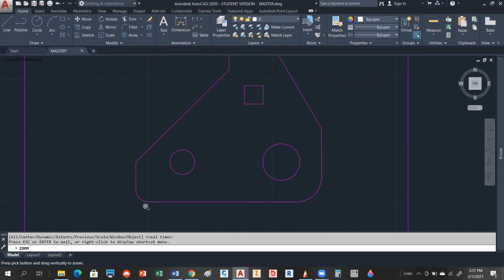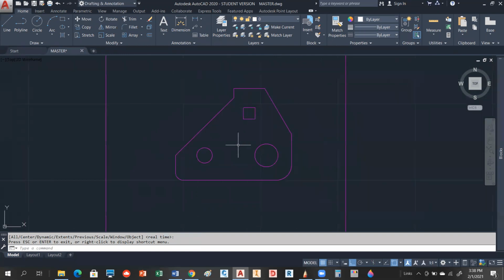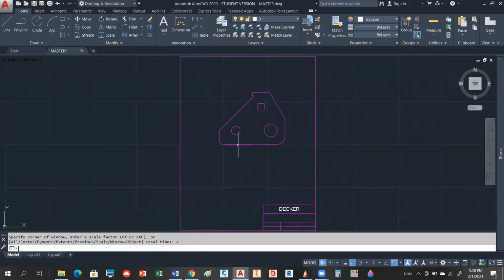I don't use the real time all that much. But again, you guys got so many different options there. You can use whatever you like the best. So to get out of this, all you have to do is either hit the escape key, or you can right click and then there's an exit. Okay, so you can go either way. All right, so those are zooms.